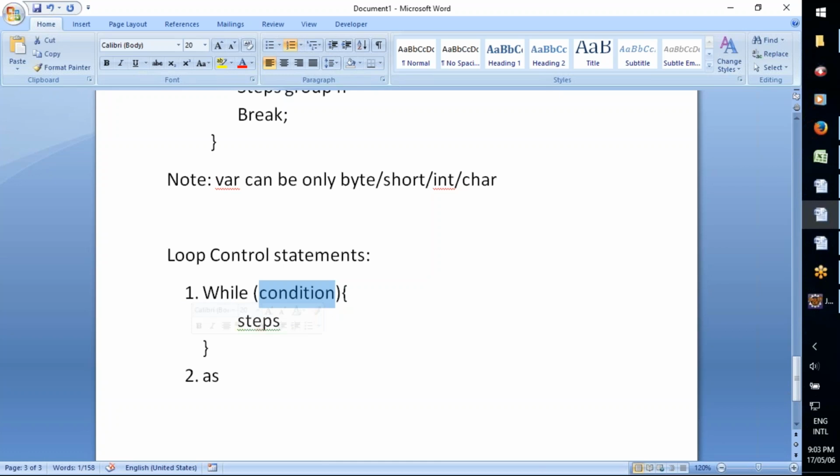Suppose this condition is passed 100 times, yes, it will execute 100 times. If this condition is passed only one time, then these steps will be executed only once. So that depends upon this condition. However many times this condition is true, that many times the steps will be executed inside that while block. Understand? That is the while loop.